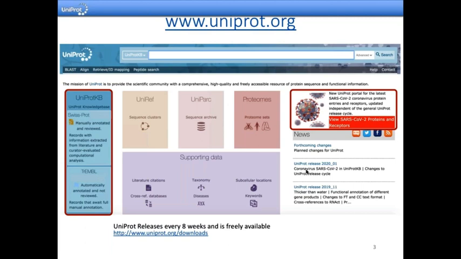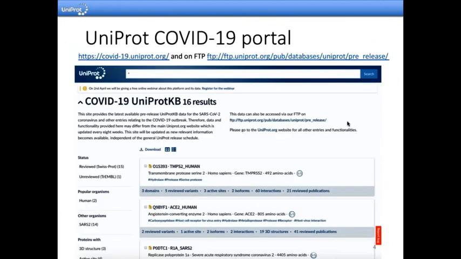You can access this portal through this big red button on the homepage right here, or clicking on the image, and these will bring you to a page that looks like this. This is the UniProt COVID-19 portal. Data that is available through this portal is also available through an FTP link, as shown here, which is also shown on the page itself in the message section here.